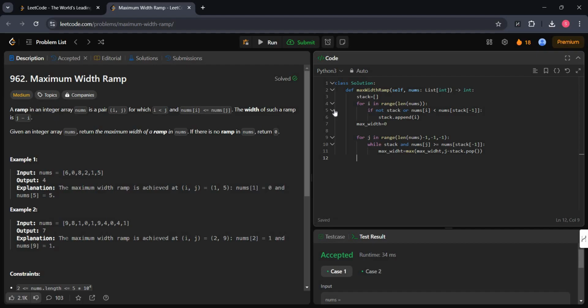Let me tell you what I have done here. In this step we are traversing the array from right to left to find the maximum width ramp. For each element nums of j, we check if it can form a ramp with any index in the stack. If nums of j is greater than or equal to nums of stack of -1, then the index at the top of the stack can be the left endpoint i, and j can be the right endpoint. Then we pop the index from the stack and calculate the width j minus i, updating the maximum width if needed. Now we have to return the maximum width.